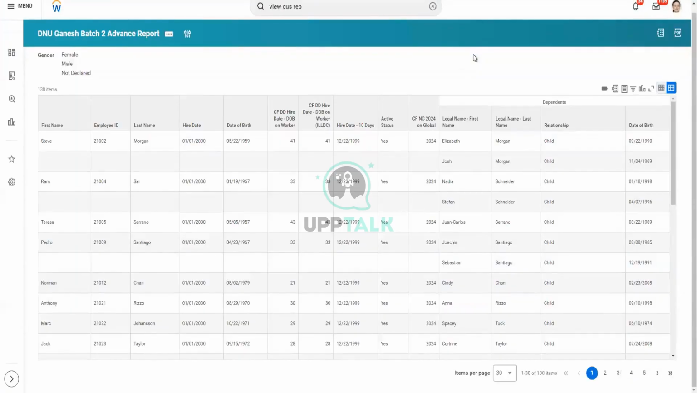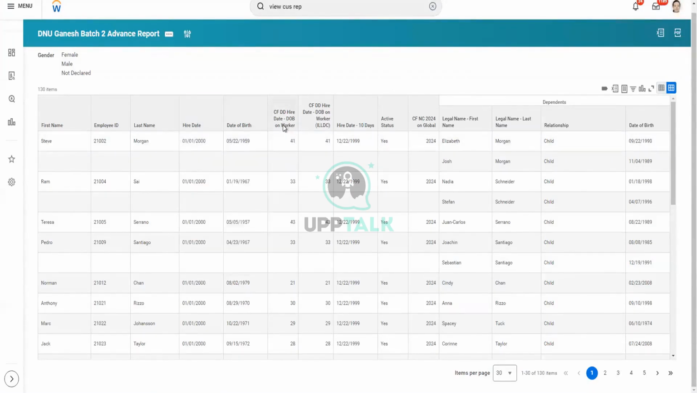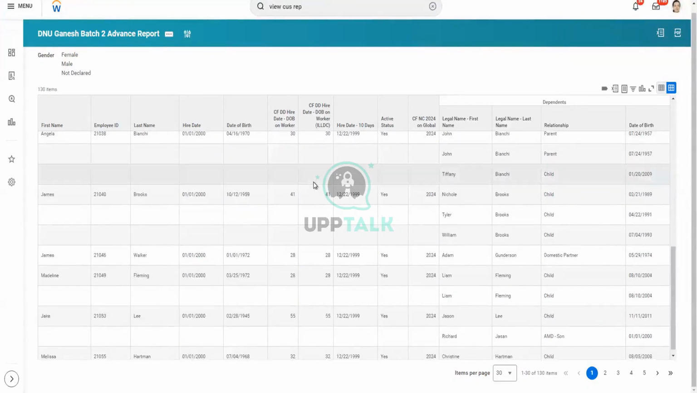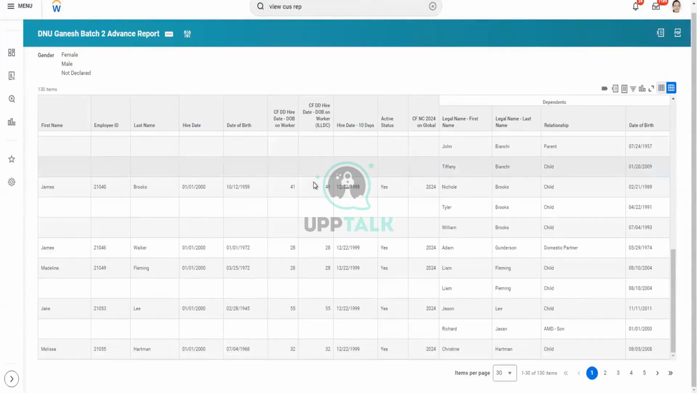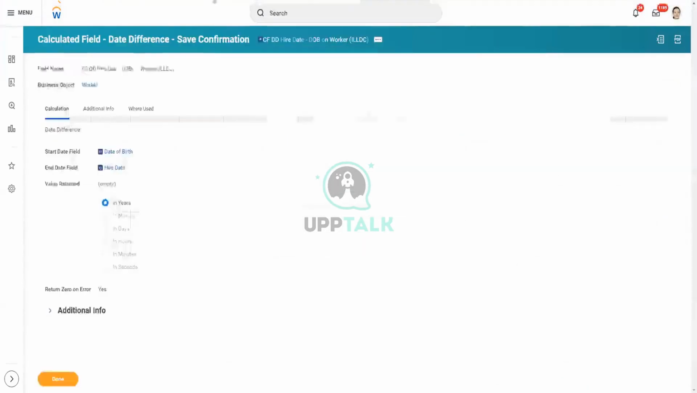Now here, if you can see, this is the hire date and this is our date of birth. These calculated fields are hire date minus date of birth. Hire date minus date of birth. This is giving the date differences. Now let's see if there is any difference. Let me do it in months.